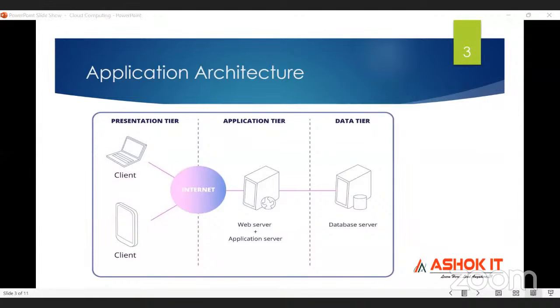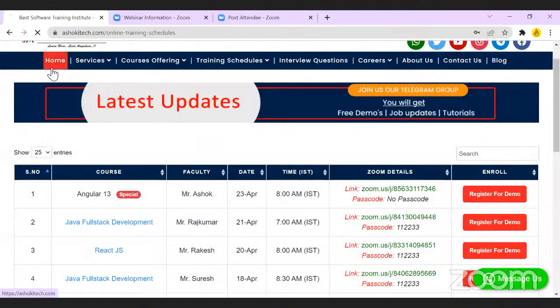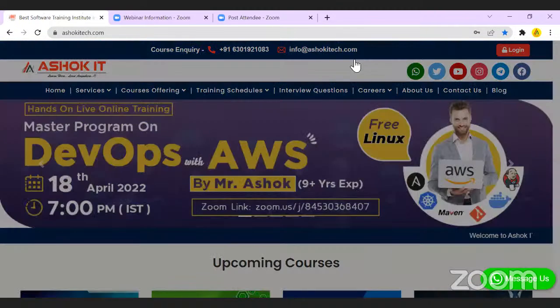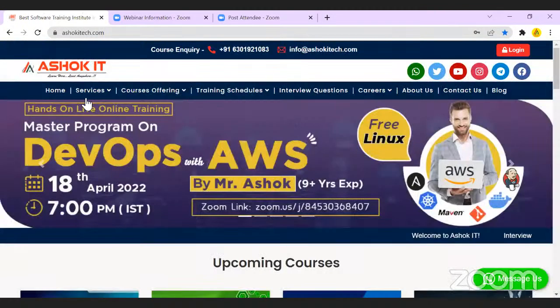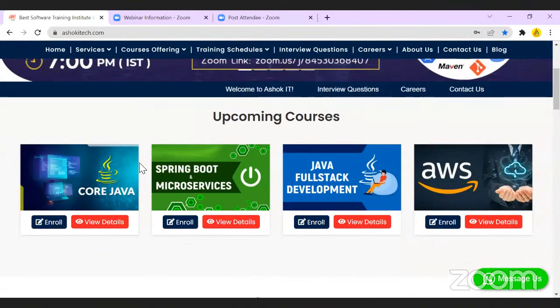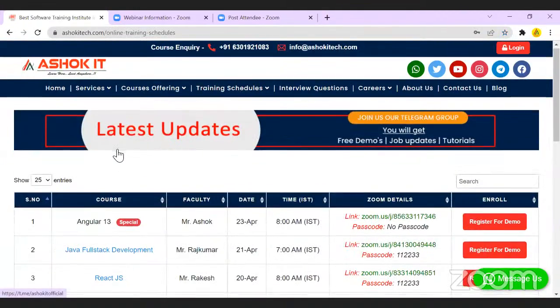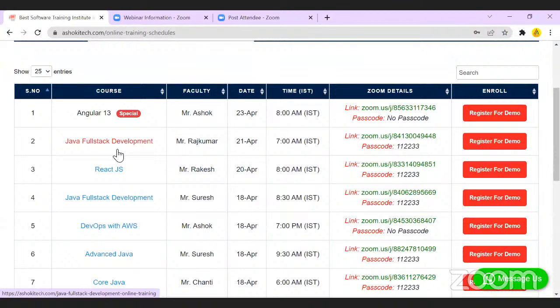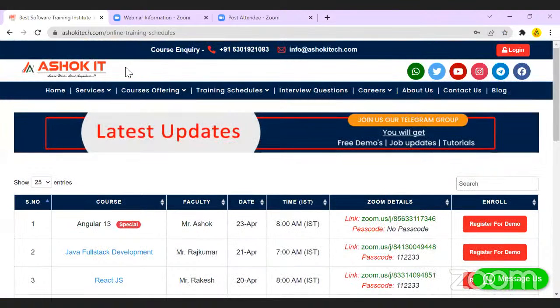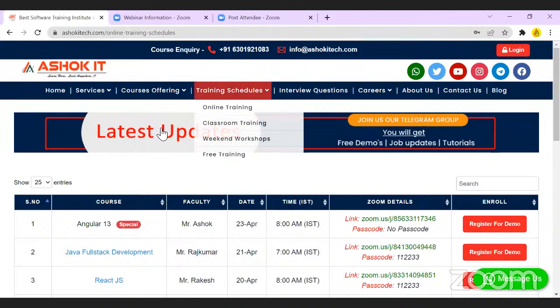Now I have opened one project. Can you see the user interface of our project? Some menu is available, some icons are available. When you scroll down, some courses are available. When you go for online training, our training timetable is available. This is whatever you are able to see on the website. This is our institute website. Whatever you see on our website is called user interface, which is also called as front end of our application.